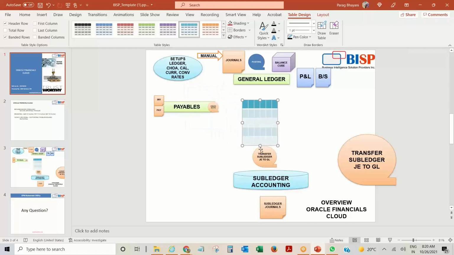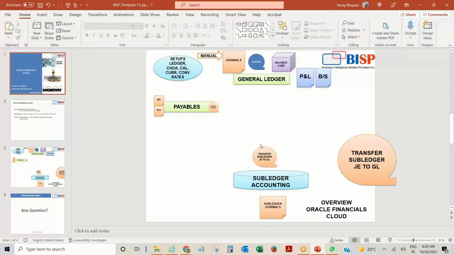So this staging area is called the GL interface, and the data stays there in the GL interface, and from the GL interface, the data goes into GL. So the data will come into the GL interface.